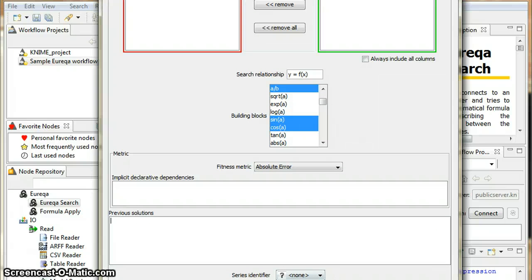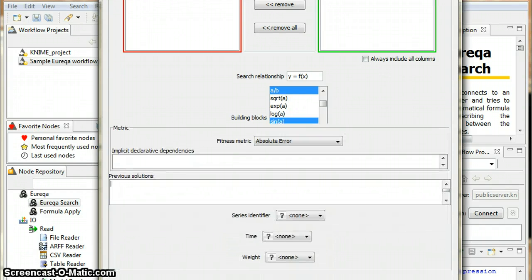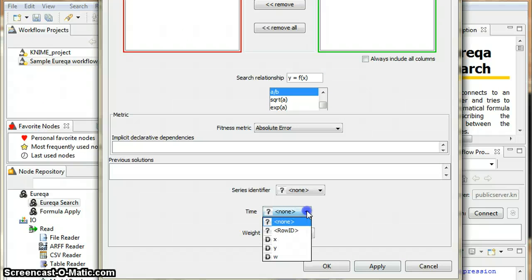The series identifier is not required. In this case, we don't have a time column either. We might want to use the weight, but not now.